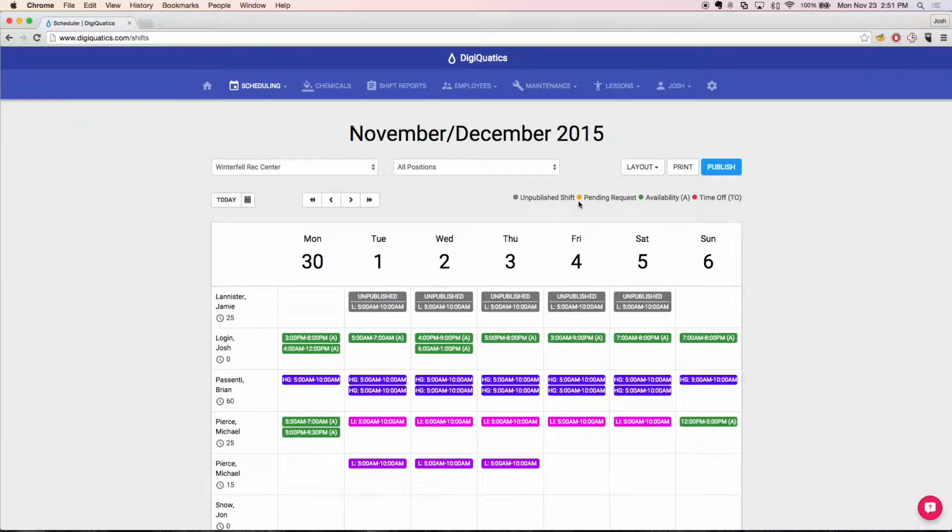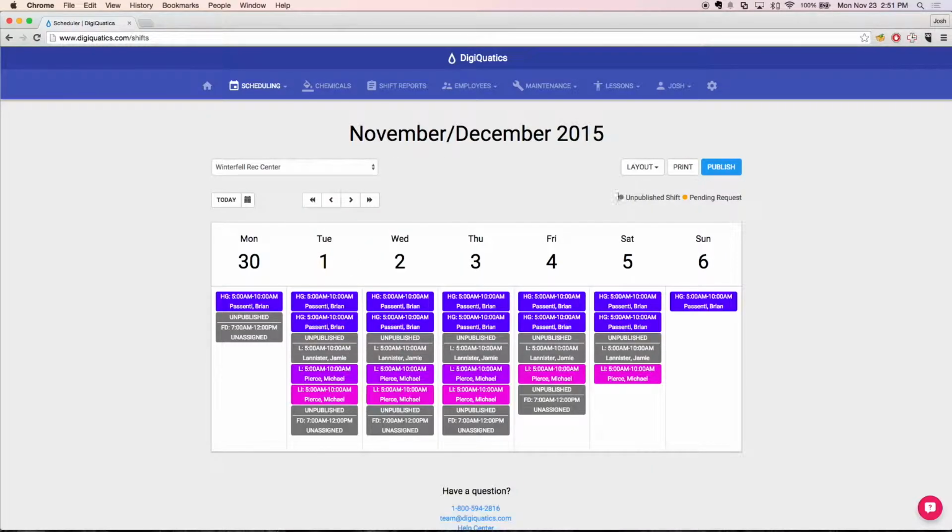All of the scheduling features are also available in a shift-based view rather than an employee-based view that you can see here. To change views, just go to Layout and go to Shift Build. Here you can see all of the shifts starting from the beginning to the end of the day and do the same things that you can in the employee view.